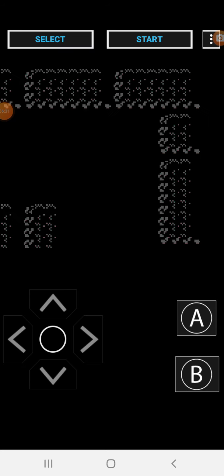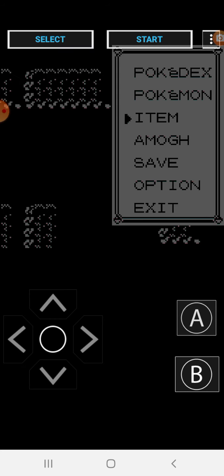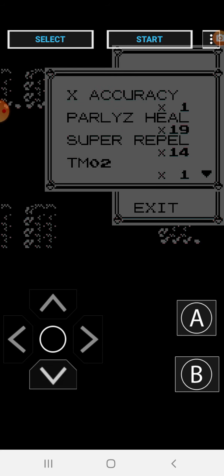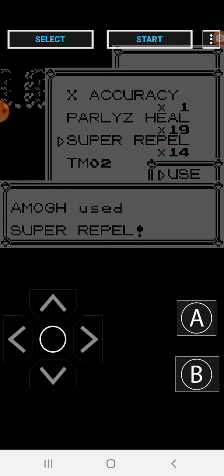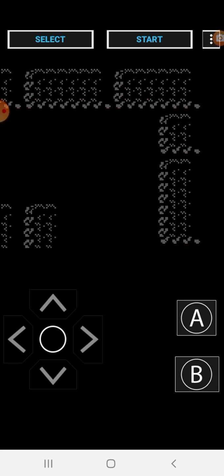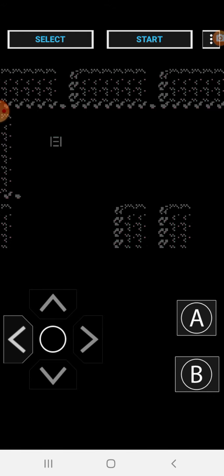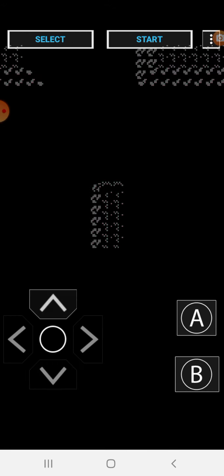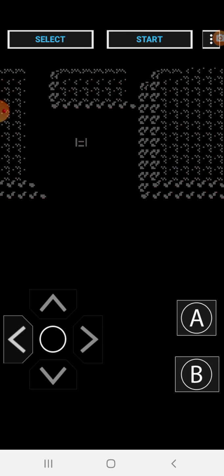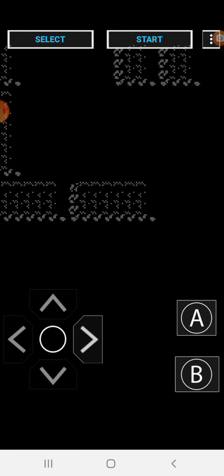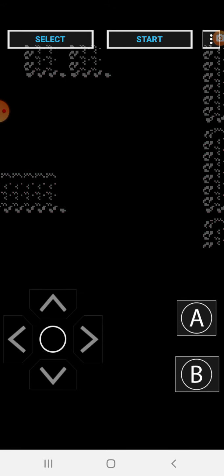I think I will need to use the Super Repel. This is annoying. No, this is the wrong way. I'm so confused.